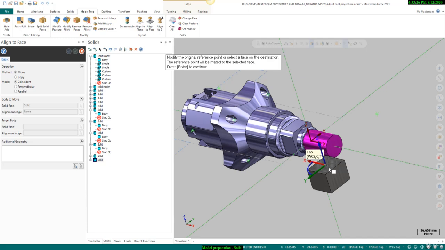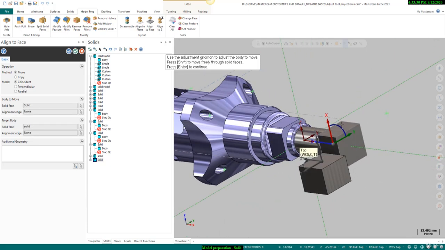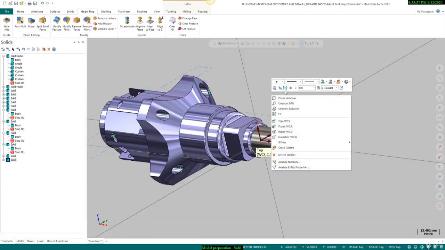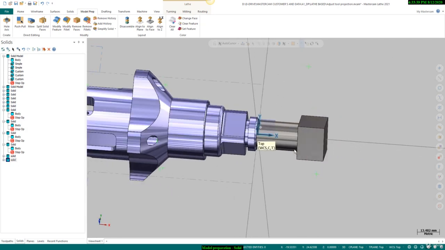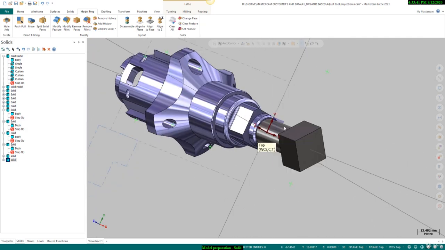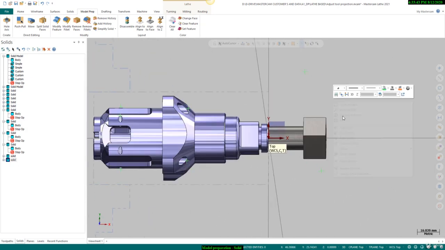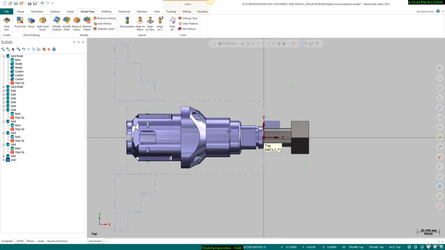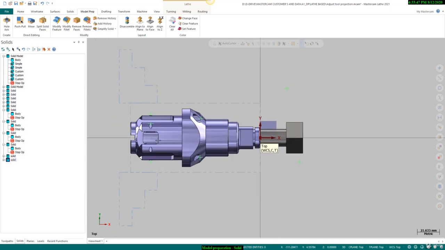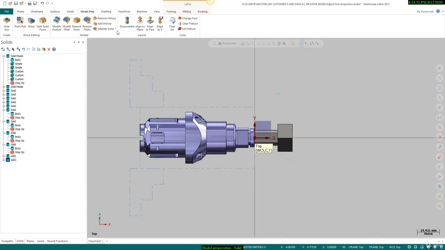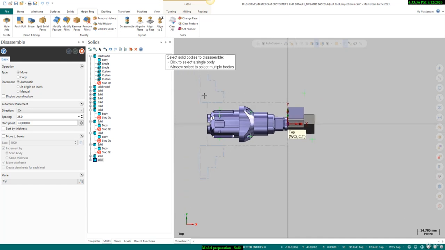So now we have to align this face with this face, and if you have to change the angle, you can change that. You can say 45 degree, so you can do that, move. So that is also customizable, so you can change that during align. So now you can see we have aligned these 3 bodies. Suppose we have to do programming of these 3 parts individually, so you can disassemble all these parts. So here you can see there is an option for disassemble.